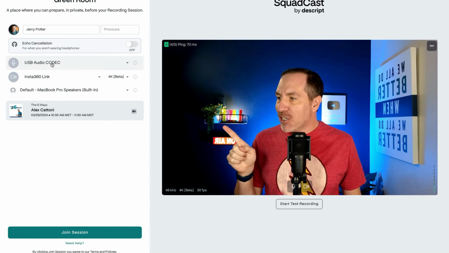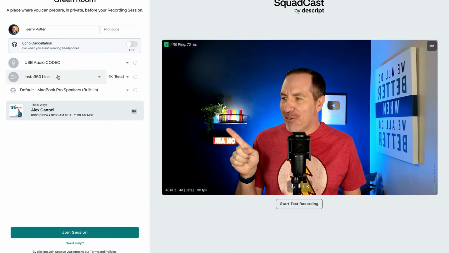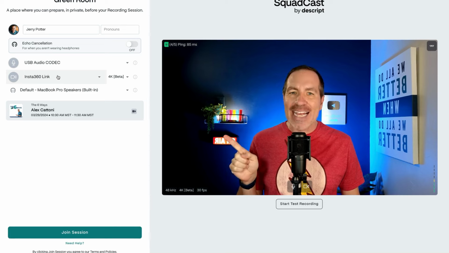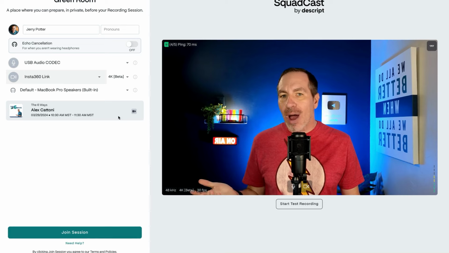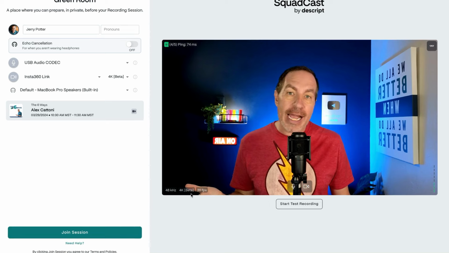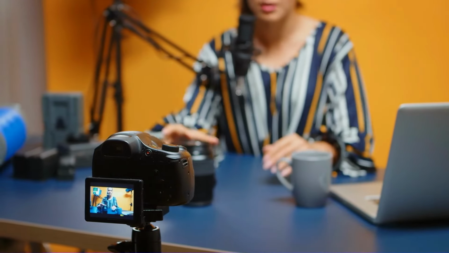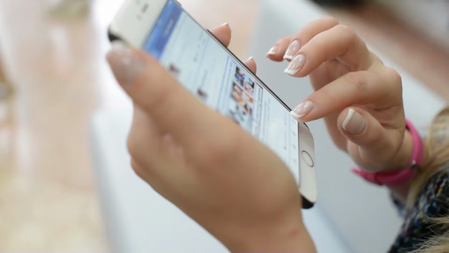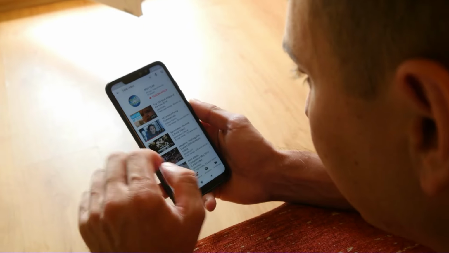I also always make sure to double check that I have the right microphone and camera selected, again, for the highest possible quality. And I also love Squadcast. It's in beta, but it's working really well for me right now. It will record in 4K if you have a 4K camera, which makes it easier to repurpose the content later as TikToks and Facebook Reels and YouTube Shorts and all of that stuff.